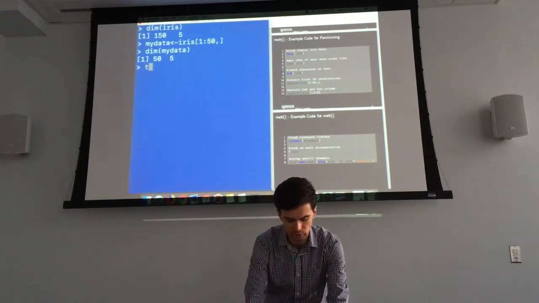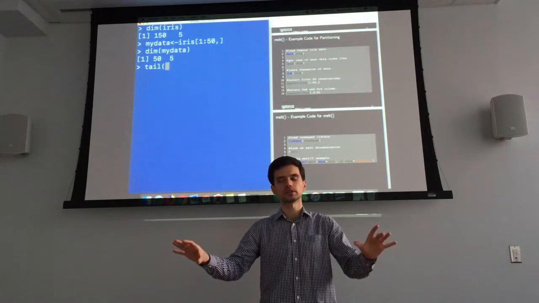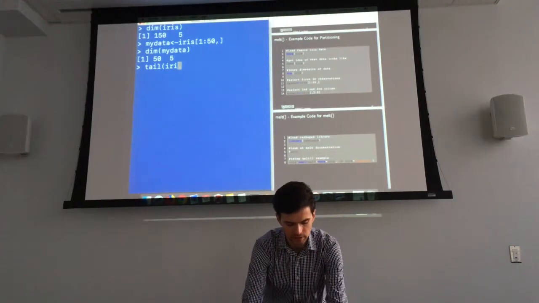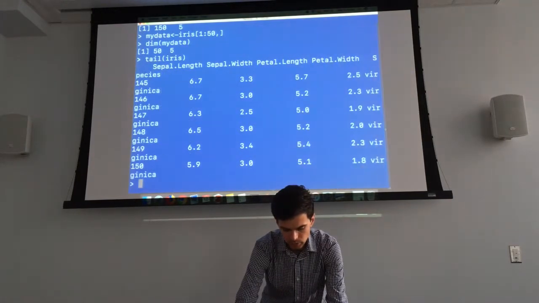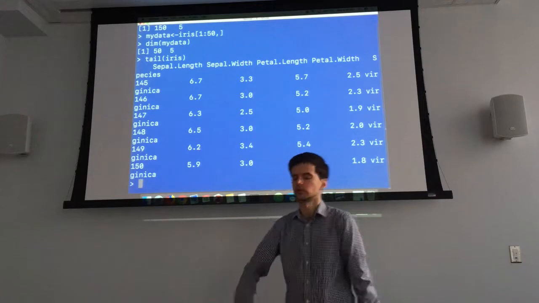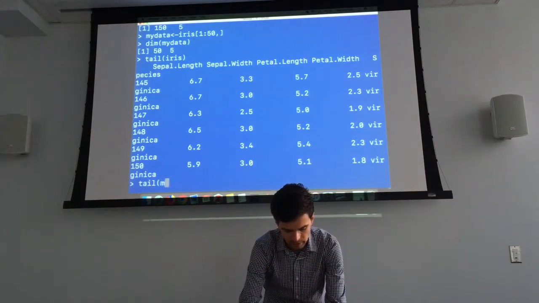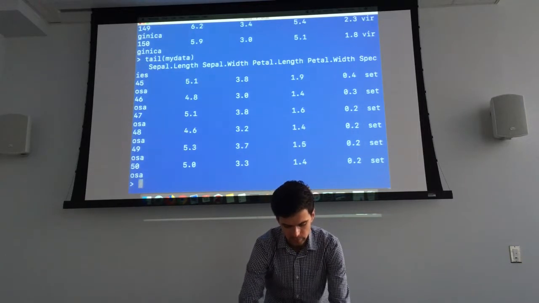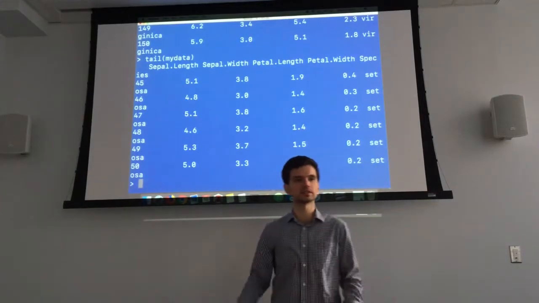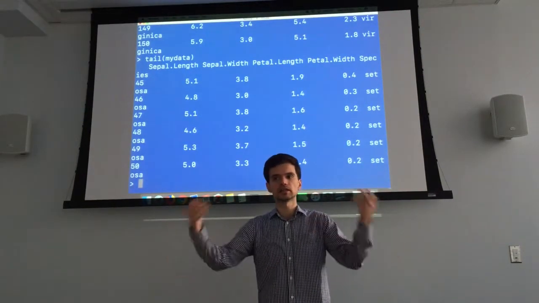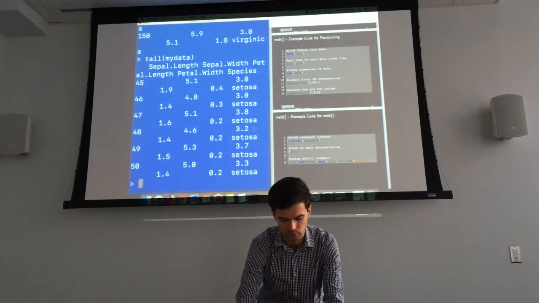So again, if you use the function tail, that looks at the bottom observations. If I were to do that with my iris data, you can see that it's the species virginica. But if I do that with myData, again, it's setosa. So just kind of reinforcing that yes, we did this correctly, that this is getting a partition of the data, reminding ourselves of some partitioning tools.